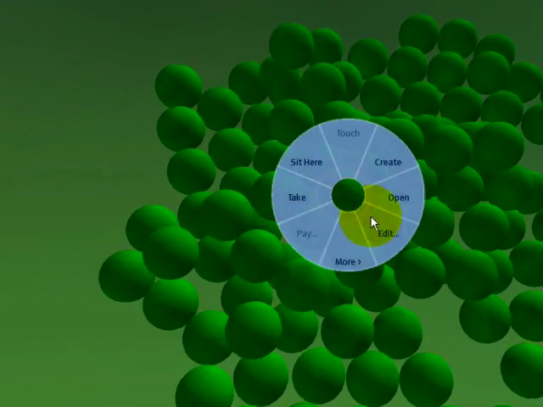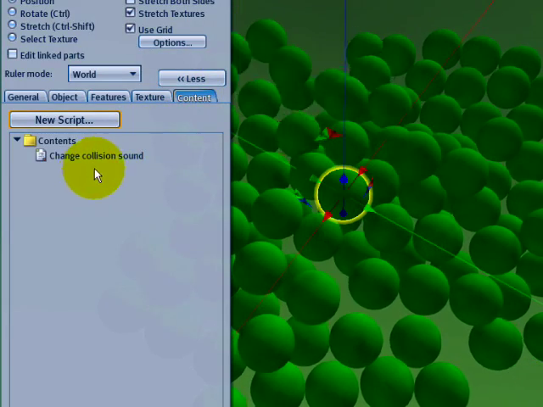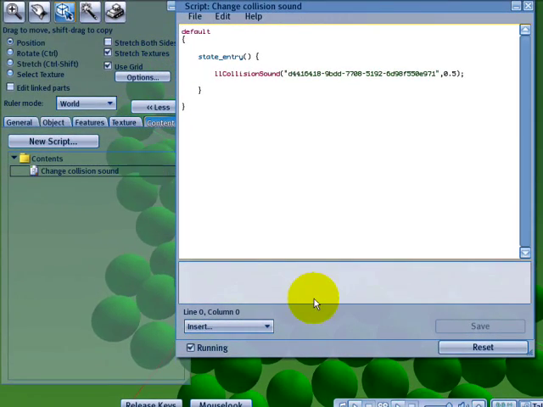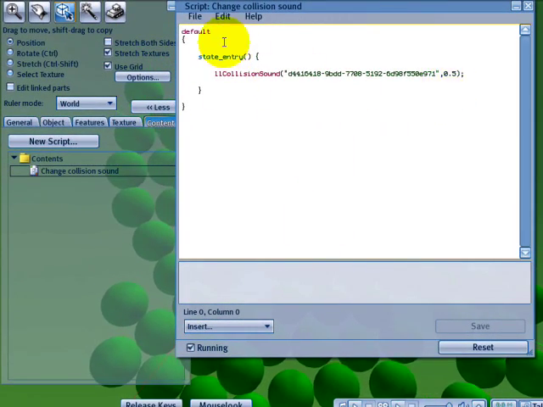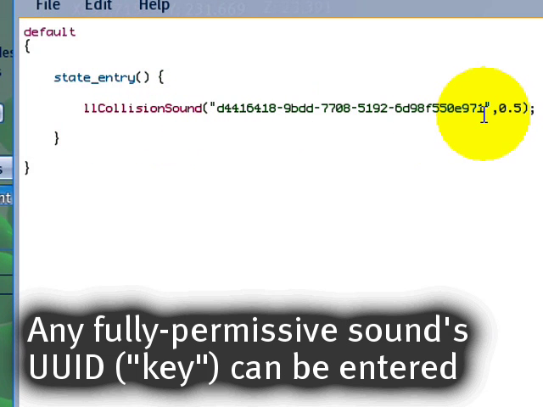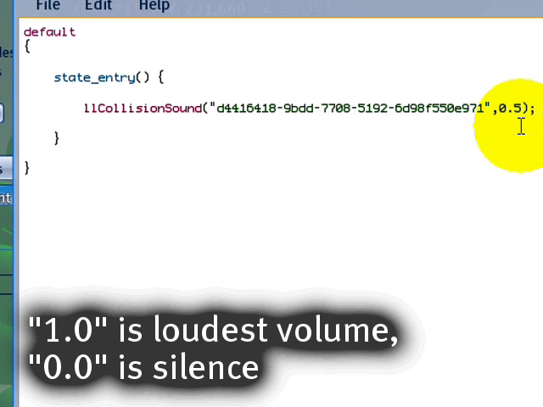And to prove it to you, right-click and edit. In each one of these, in the Content tab, I will open the script that says Change Collision Sound. They're temporary, by the way, and it's very simple. All the script is doing is saying that as soon as the object is rezzed, and in this case falls, it's activated, so a collision sound is this string. This is actually a UUID, a unique key for a sound effect. And this number after it happens to be the relative volume of the sound.